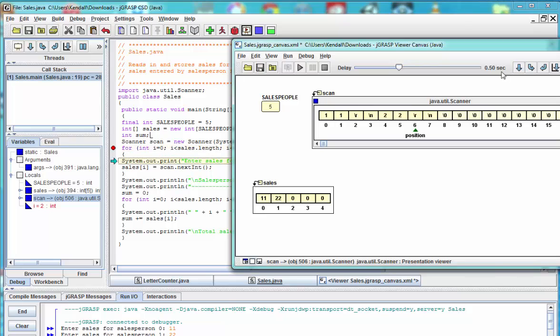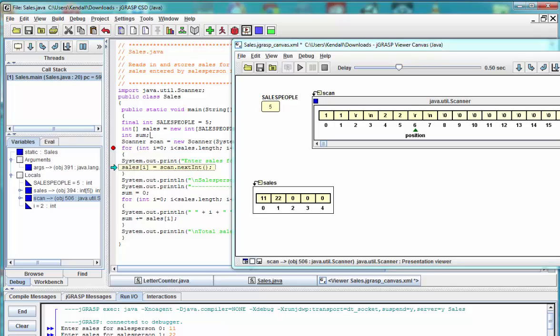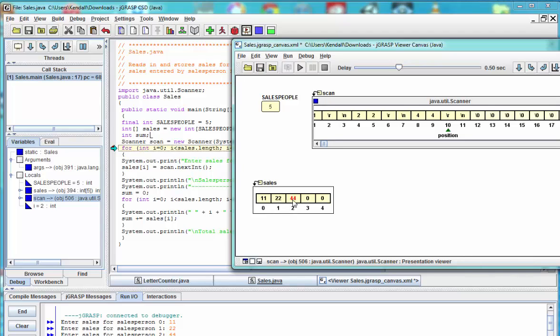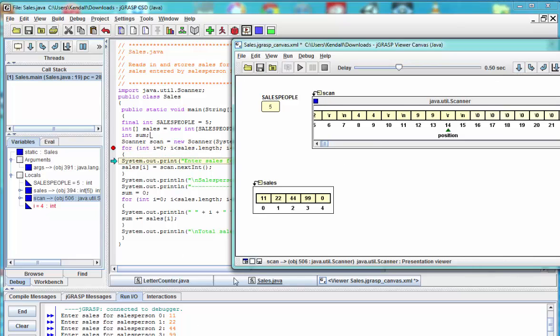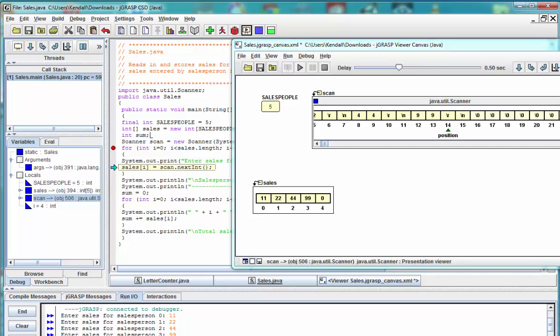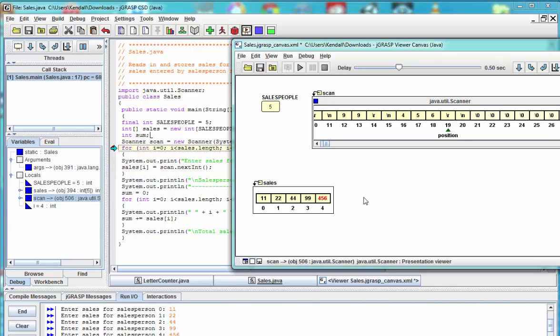Here comes 22. I'm going to take another step and put in 33 here, 44 I guess I put in. Take a step. You notice when something changes, it's in bright red to catch your attention. You can see the value of i over here. If we want to, we can drag that in too. We got 5 for the salespeople, so I've got a few more to go. I'm going to put 99 in here. Take a step, and I'm on the last one. That was a really blowout value of 456. Take a step, and our array is filled.